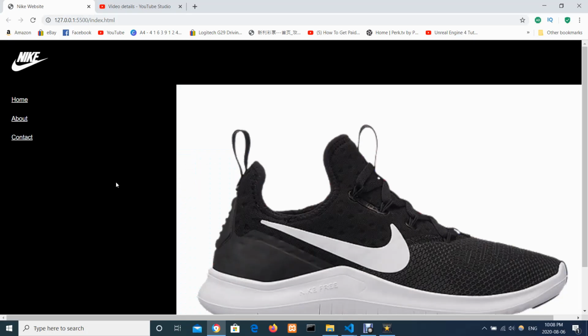Okay, hey, we're gonna create this Nike website using HTML and CSS. So we will need knowledge of front-end development. HTML and CSS is only required in this tutorial. Additionally, you will need to know JavaScript. I'll teach you that later on. So stay subscribed for that.